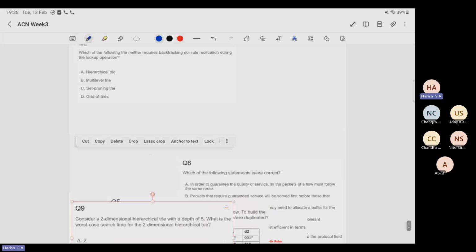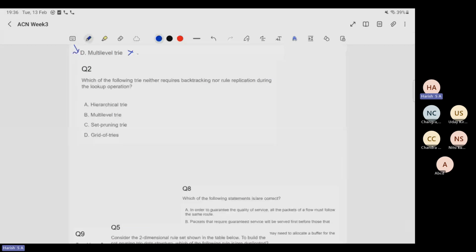Let's look at question number 2, which is: which of the following tries neither requires backtracking nor rule replication during the lookup operation? Hierarchical trie requires backtracking. So it's gone. Rule replication is required by set pruning tries.